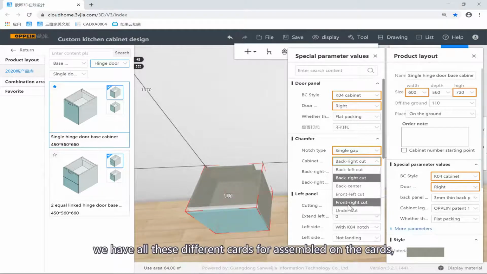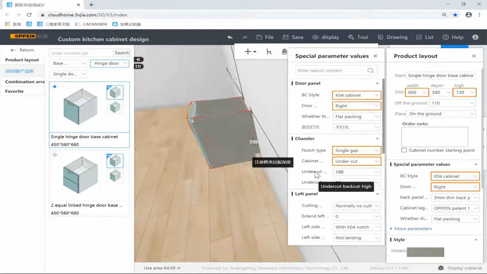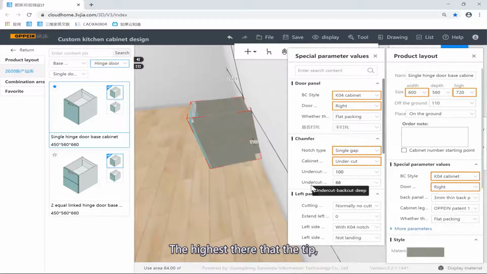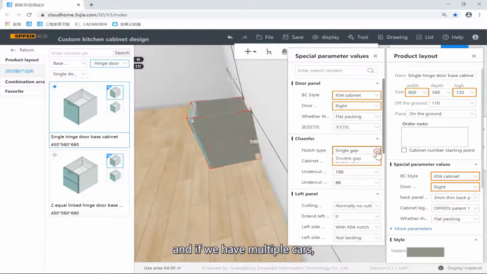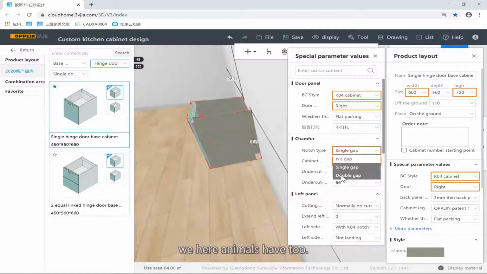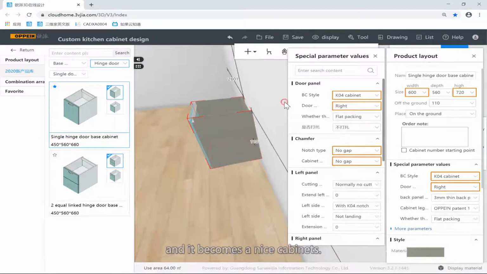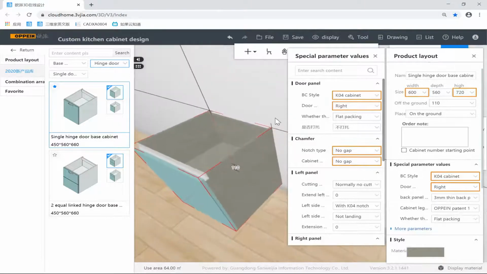Under cuts, we have all these different cuts, and then we can adjust the height and the depth of these cuts. And if we have multiple cuts, we can go for the double gap right here. For one single cabinet, we can at most have two gaps. Okay, so here I'm going to choose no gap, and it becomes a normal cabinet.